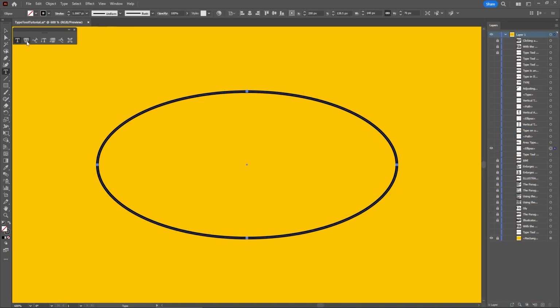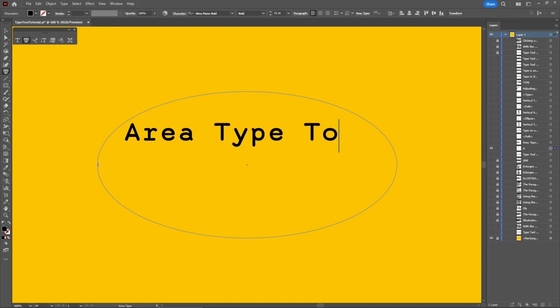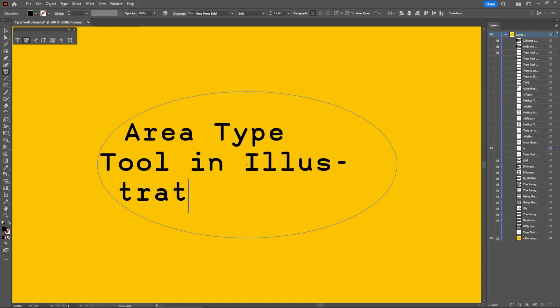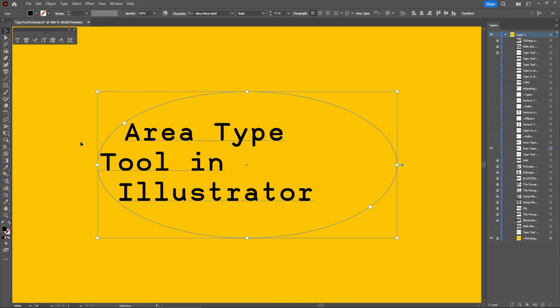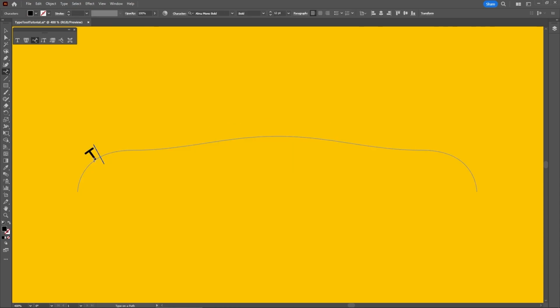Next, you have the Area type tool. Use it to click on a closed path, and then you can add text which is constrained by the edges of the path. Again, when you're done, you can press the Escape key to easily switch to the Selection tool. As the name clearly states, the Type on a Path tool can be used to add text along a path. Just click on a path and text will be constrained along that path.